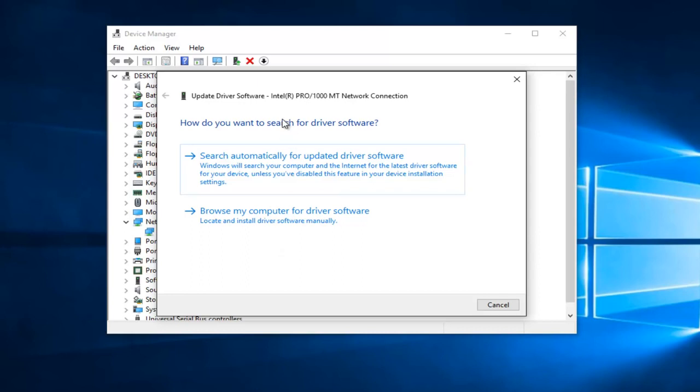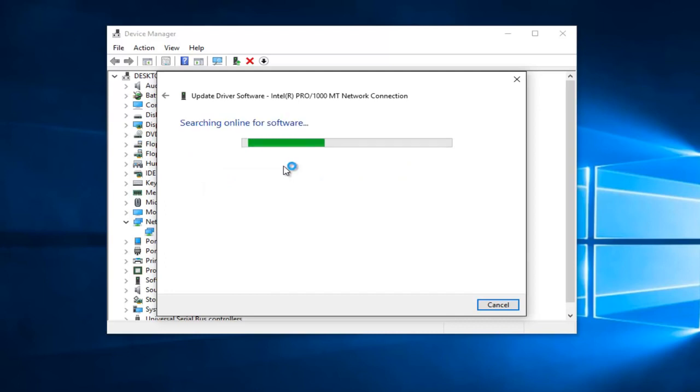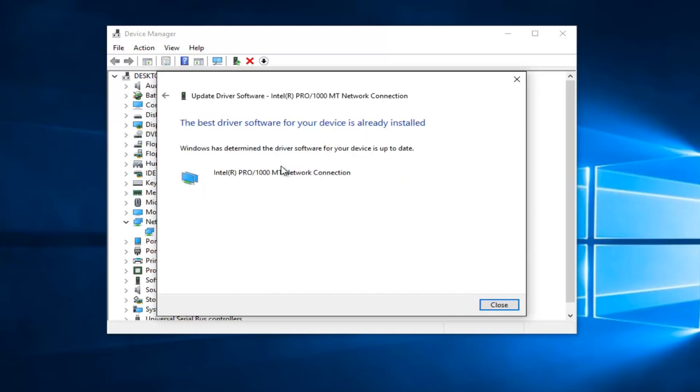How do you want to search for driver software? Select the first option that says search automatically for updated driver software. This may take a moment. So it says the best driver software for your device is already installed. In many cases, it might not be the most recently released version of the driver. You can also manually download and install drivers from the internet.